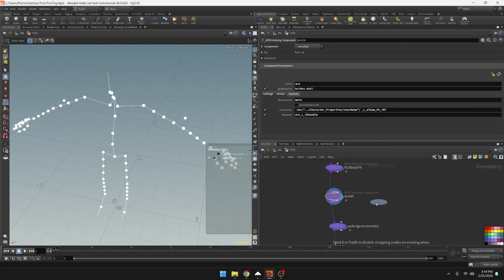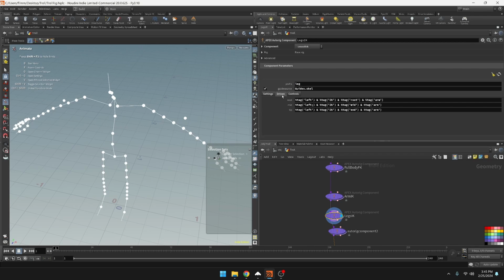Now let's copy this, and we're going to put that over here. This is going to be our legs, IK. This is going to be leg. And then let's look at the settings. They're going to be the same. Then here we are going to search for left, IK, root mid arm, and then this is going to be leg. And you can see it breaks it all until we fix everything. And then we can see that it works there.